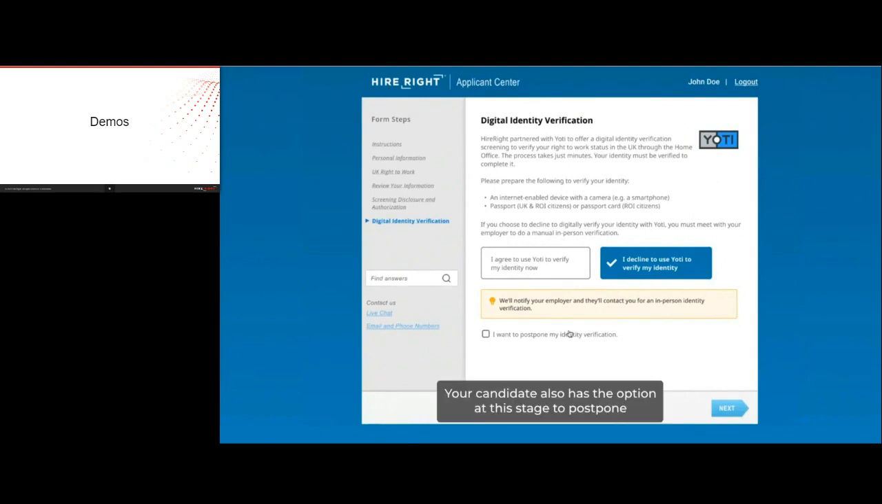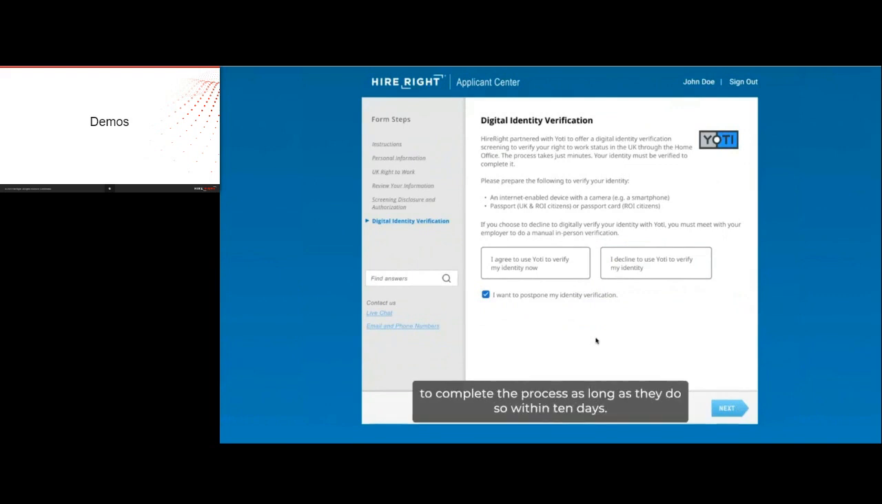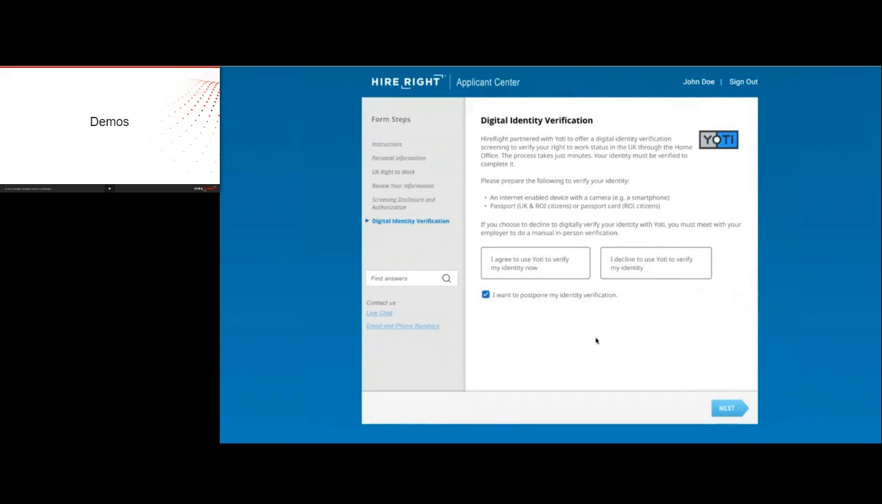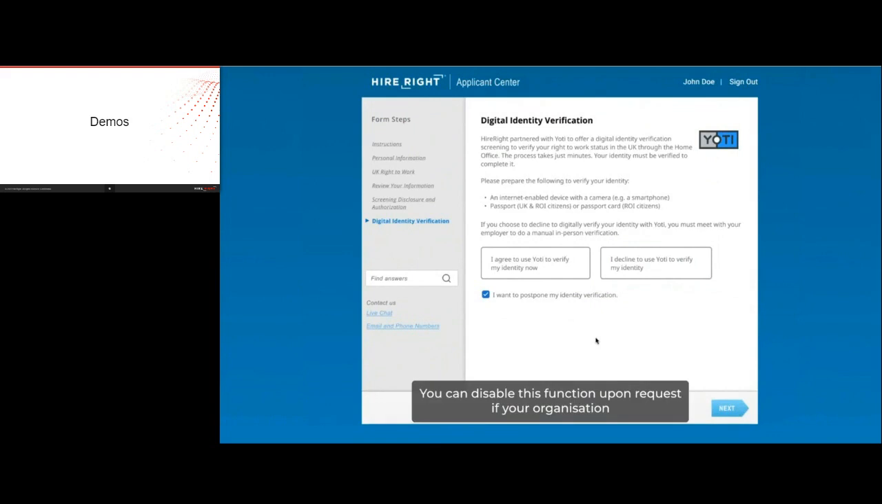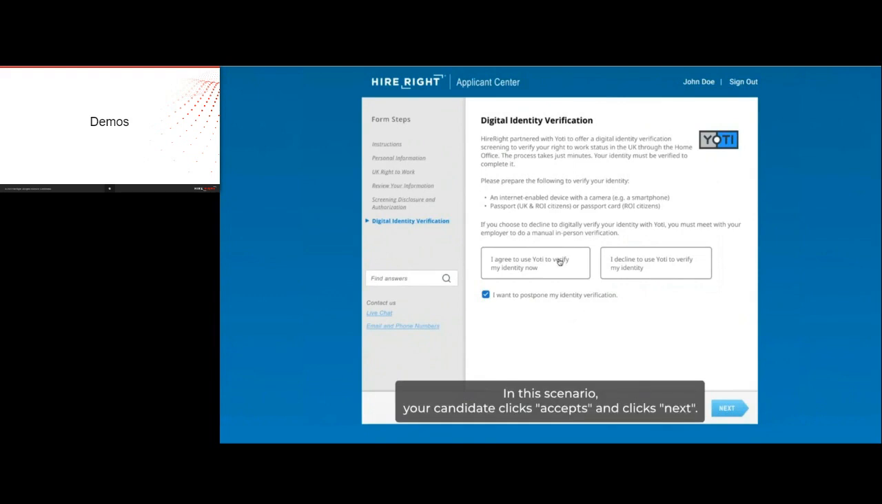Your candidate also has the option at this stage to postpone the digital identity verification process for up to 10 working days. This means they can leave it for now and come back later to complete the process, as long as they do so within 10 days. You can disable this function upon request if your organization would prefer not to give your candidates this option. In this scenario, your candidate accepts and clicks Next.